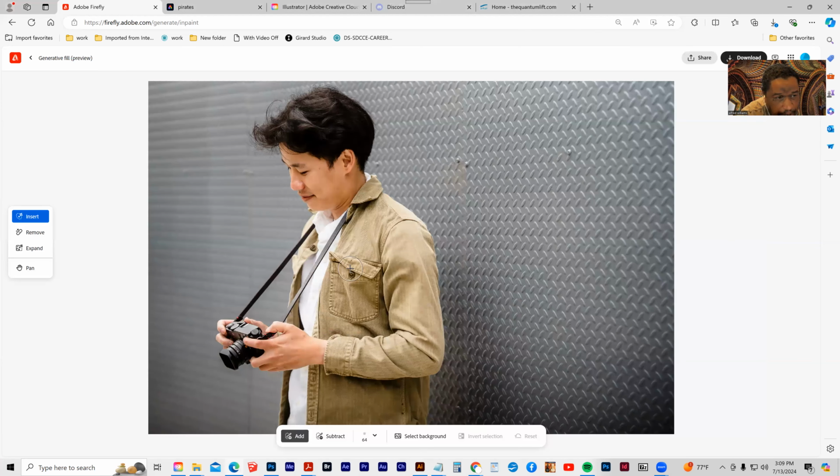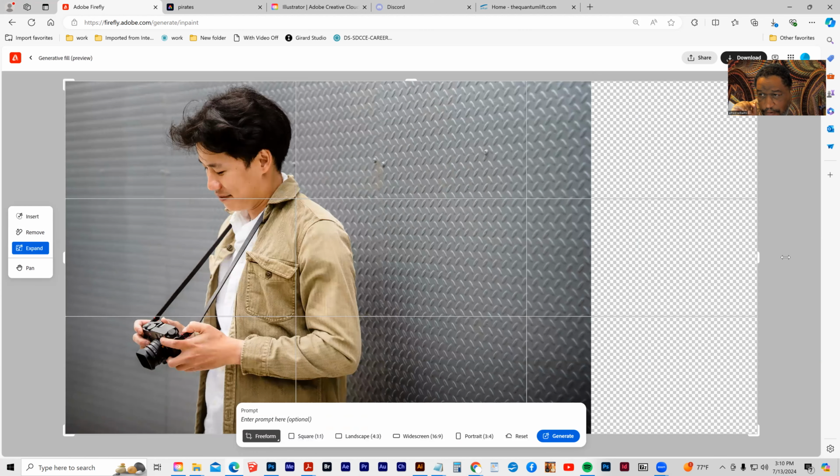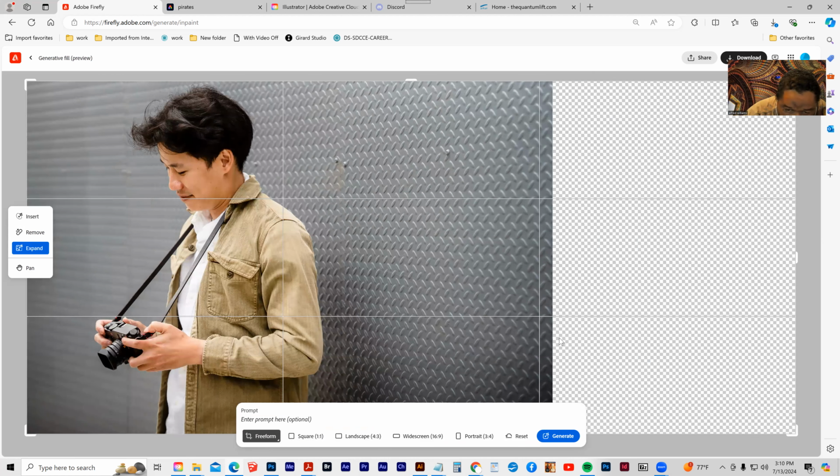I got this image here, and let's say I want to add some text over here on the right. So I'm going to click expand, and I'm just going to grab it from the right and drag it over about that much, right? So I've got that metallic grating there, and we're going to do a free form expansion.